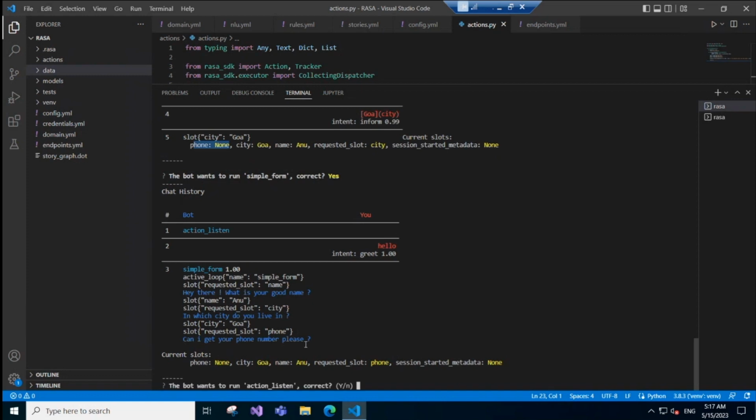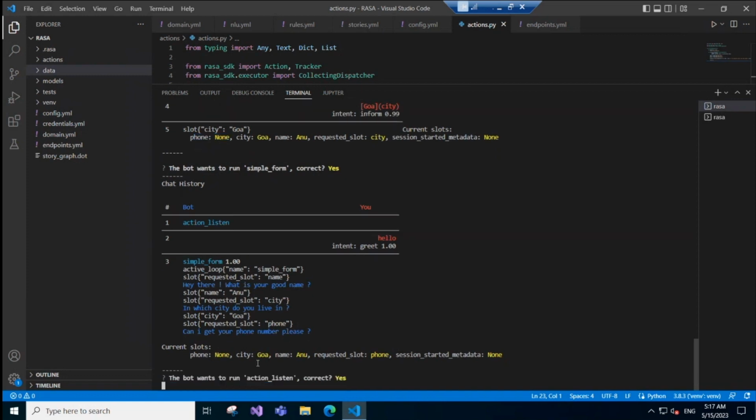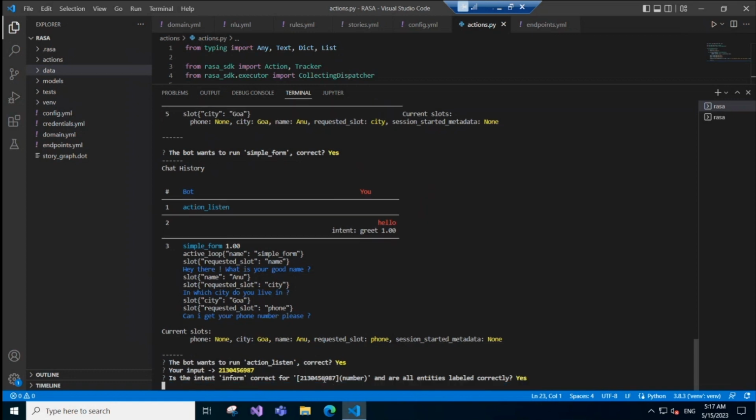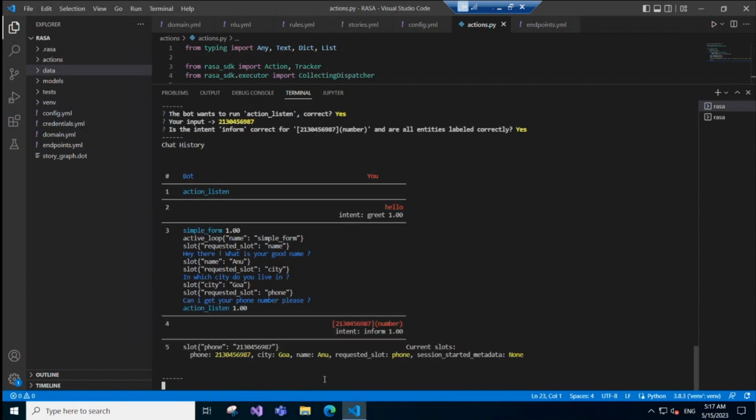So, can I get your phone number, please? We'll just enter a dummy number. Even here, as you can see, our phone number entity is extracted correctly and it is stored in the slot. Now the bot again wants to run the action simple form.